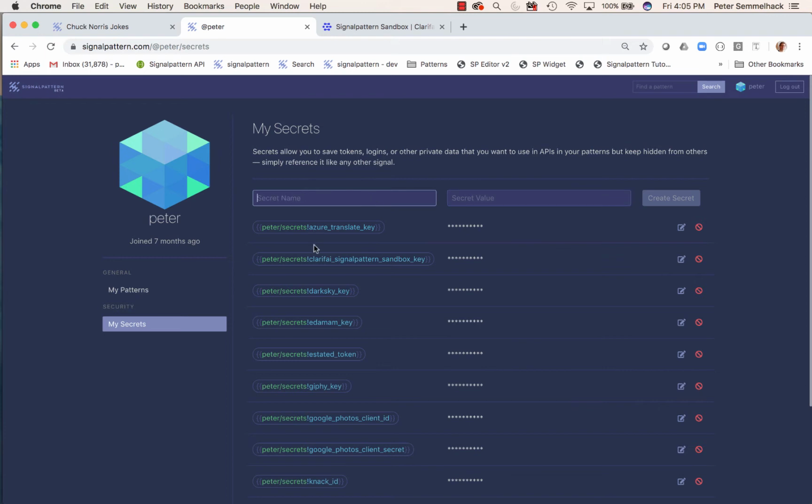And then what you'll get is one of these little colorful, we call them references. So you see that's the sandbox key there. You can copy and paste that any place within Signalpattern that you normally would be putting your key, because obviously you don't want to have your key displayed in any meaningful way, unless it's totally private, in which case it doesn't matter. But this is a great way to hide them and be able to share them.